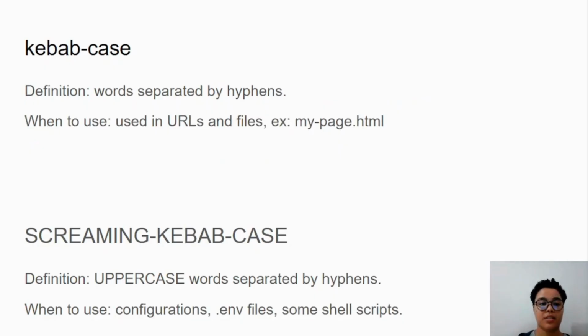Finally, kebab-case. In kebab-case, words are separated by hyphens. We can use it in URLs and files, for example, my-page.html. We also have SCREAMING-KEBAB-CASE, that is when we use uppercase words separated by hyphens. And we can use it in configurations, .env files, some shell scripts.